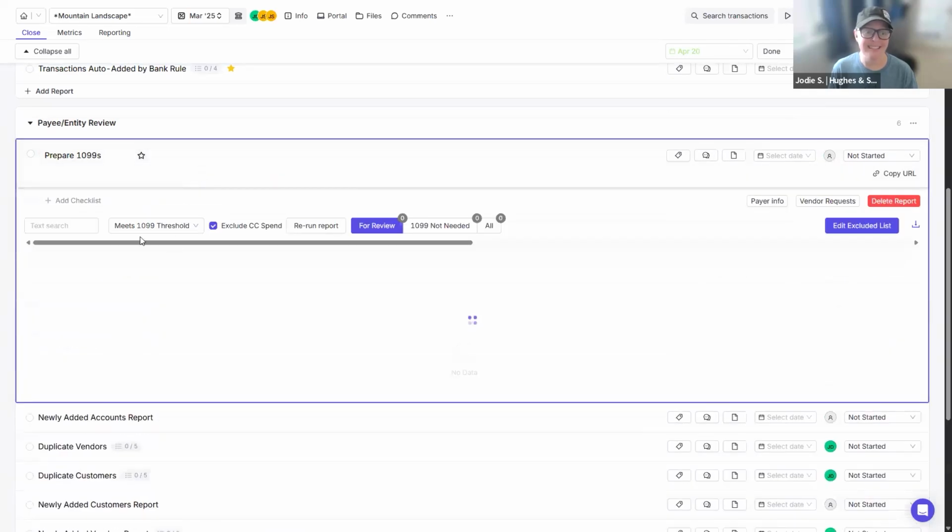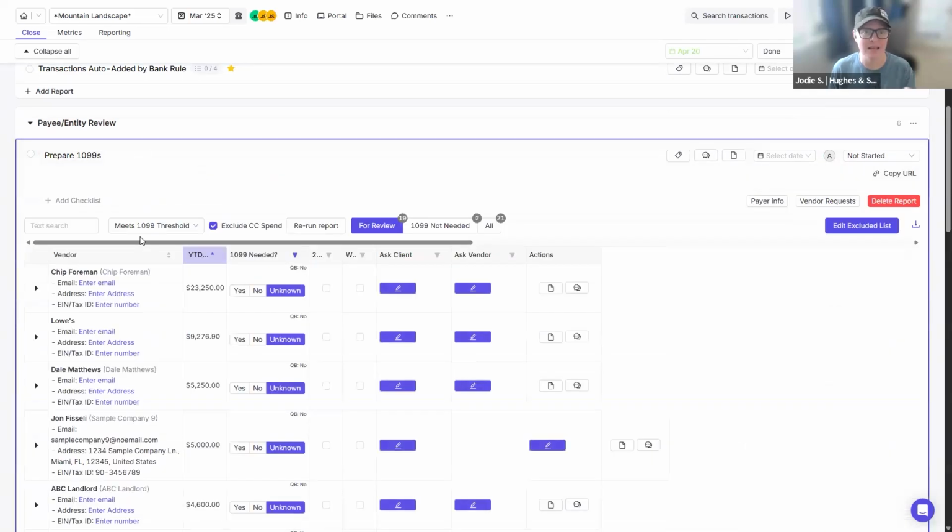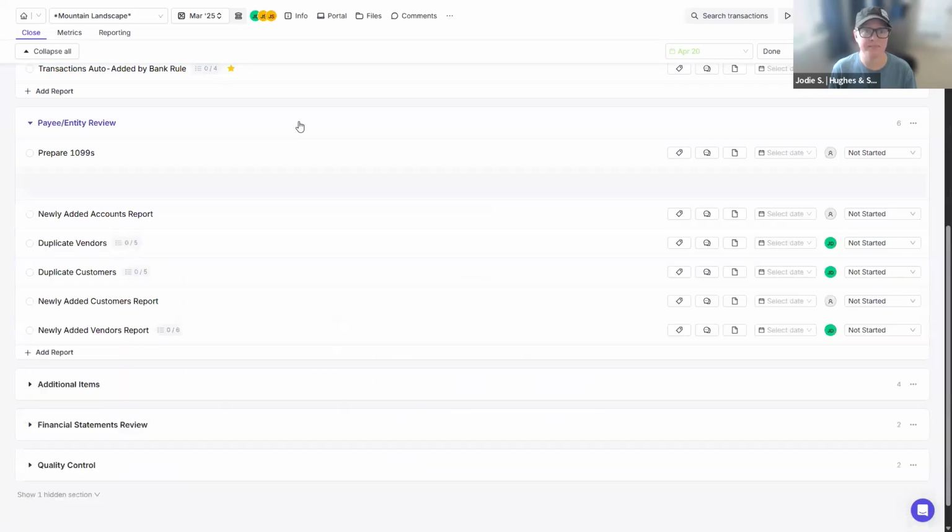Prepare 1099s. This is when it actually meets the 1099 threshold. So this is going to show you the year-to-date spend. It's going to flag these as, hey, do you need to send them a 1099 at the end of the year? If so, this is a great way to be proactive about collecting those W-9s as soon as they hit the threshold.